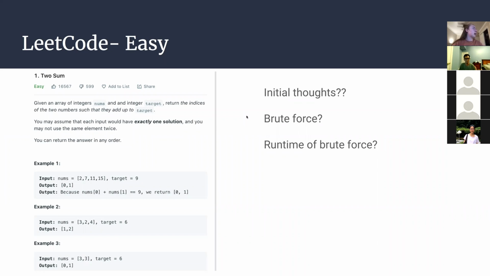So if there aren't any questions, now we can go ahead and talk about a LeetCode easy problem. This is a problem where I looked at it and thought, what runtime can I solve this in? So take a few seconds and read through the description of the problem and take a peek at the examples, and then we'll talk about it together.